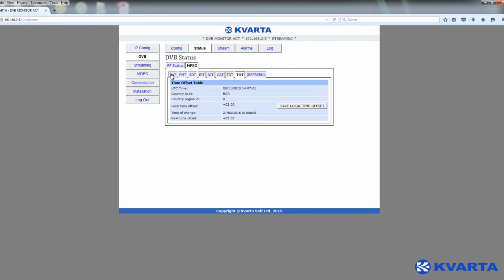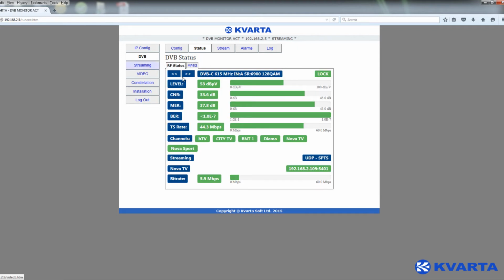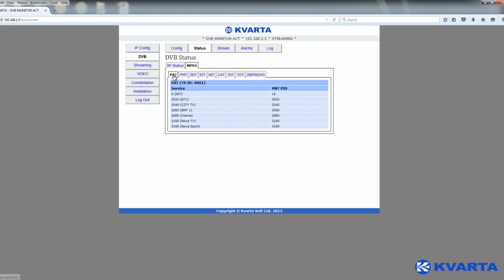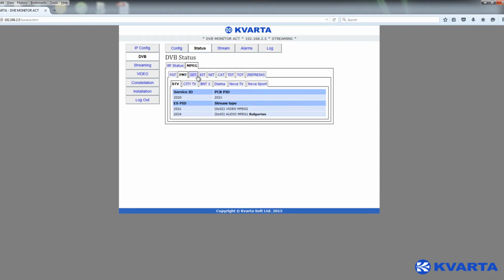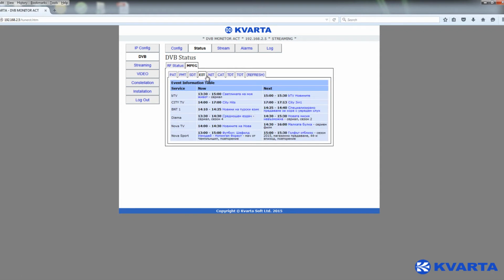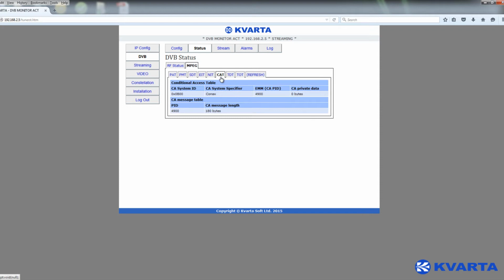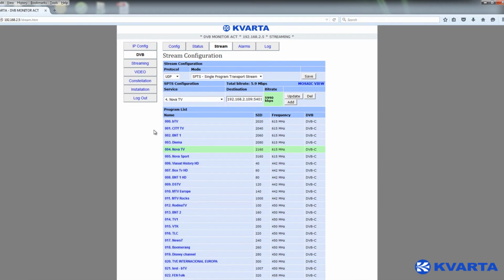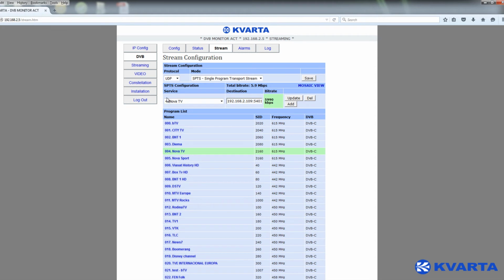On the status tab, you can see the current RF parameters, for example the SNR, MER, BER, and transport stream rate. Selecting MPEG will show you the MPEG tables containing various service information like PAT, PMT, SDT, EIT, NIT, TDT, and TOT. On the stream tab, you have a list of all the broadcasted programs and their frequencies.